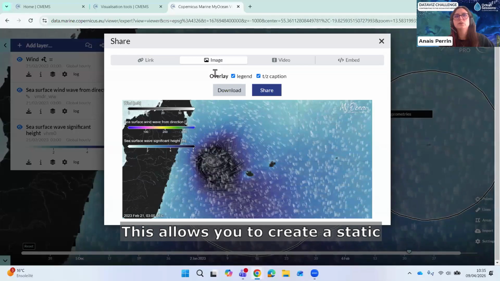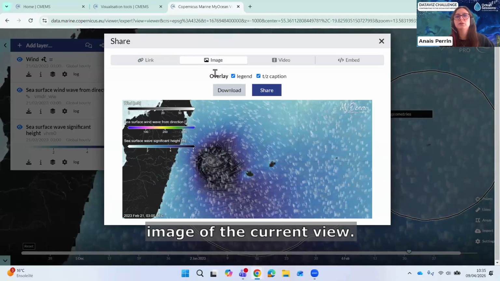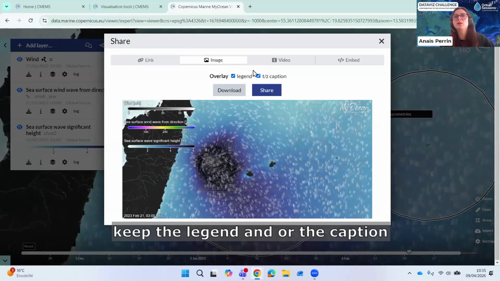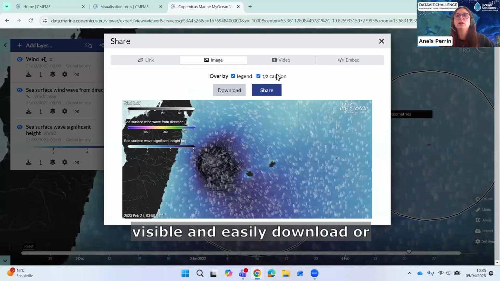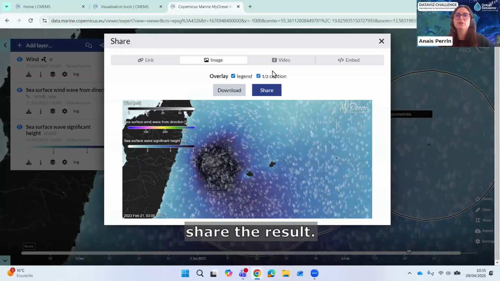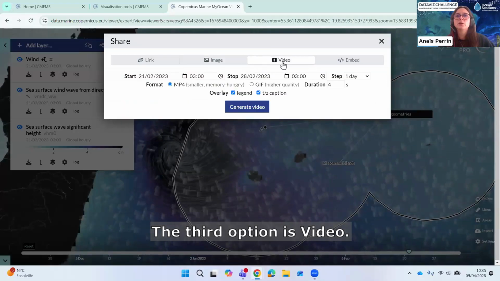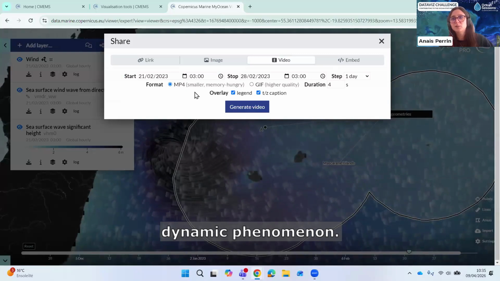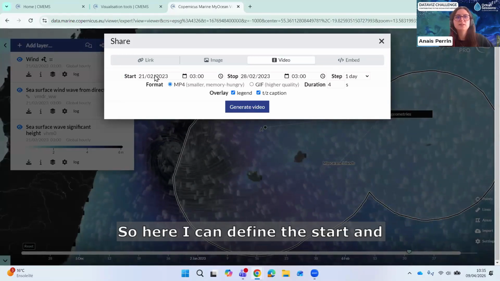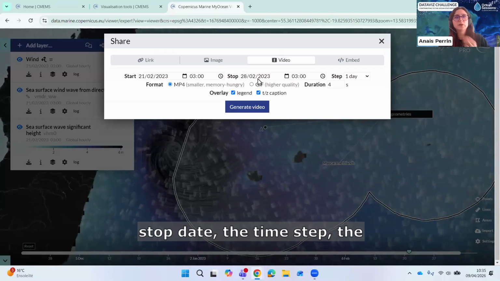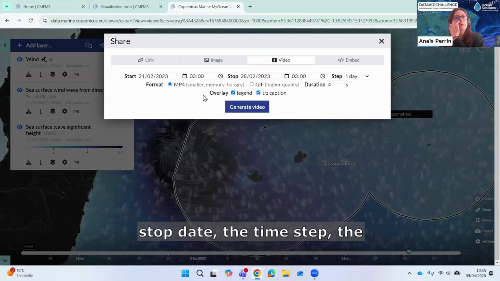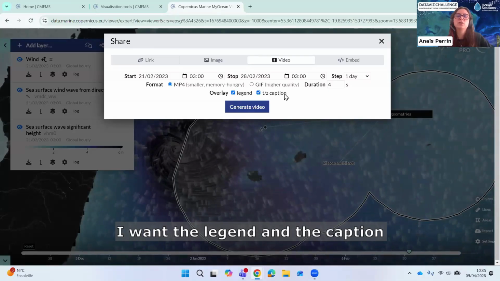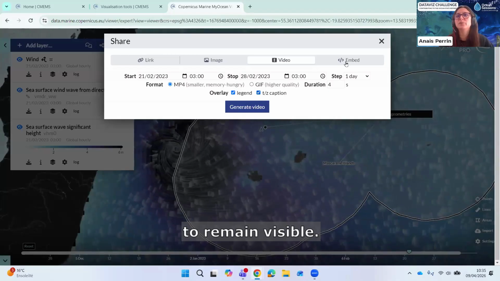The second option is image. This allows you to create a static image of the current view. You can choose whether you want to keep the legend and or the caption visible, and either download or share the result. The third option is video, as this is especially interesting for a dynamic phenomenon. So here I can define the start and stop date, the time step, the format, the duration, and whether I want the legend and the caption to remain visible.